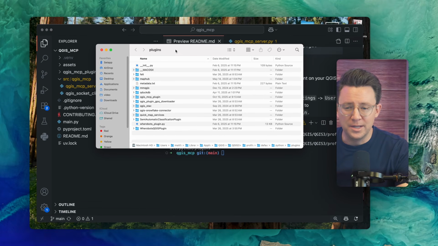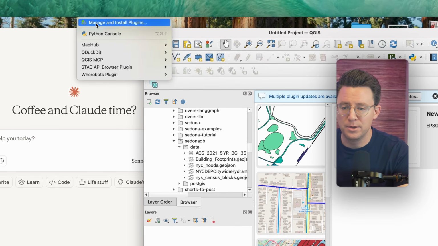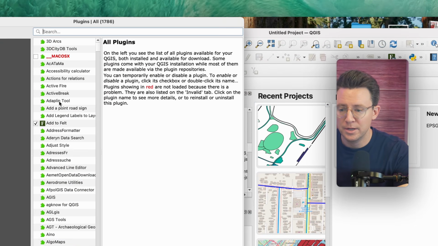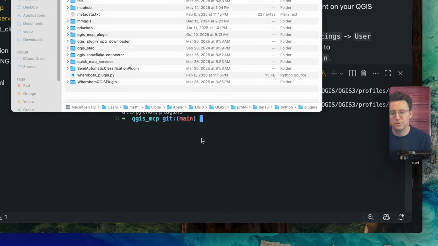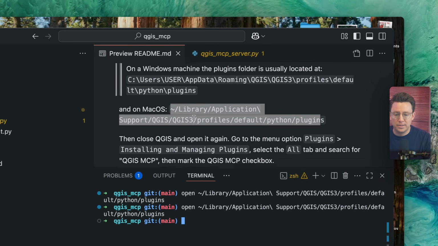You could, I believe, zip this up and upload it as a plugin here, just as a manual plugin install. So you could do that. It would end up in the same location. So just a faster way to do that if you think of it that way. So that's what you can do.